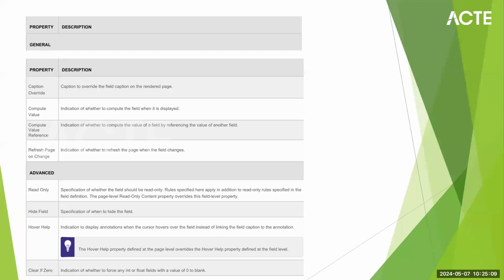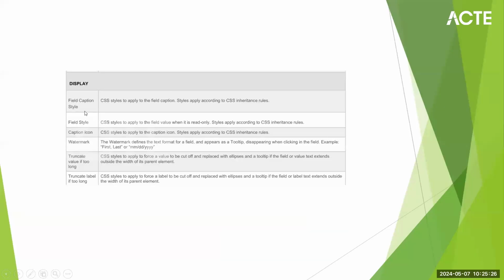Compute value is an indication of whether to compute the field when it is displayed, like executing and displaying the particular value when the field is displayed on the UI. Refresh page, these are normal. Field caption style, field style, these are the CSS properties, for styling purposes. Caption icon, watermark, truncate value if too long.